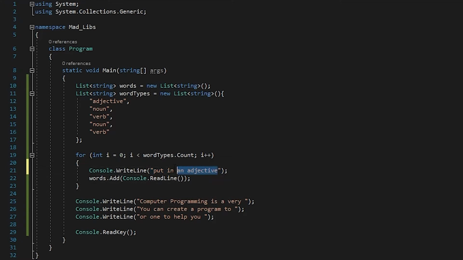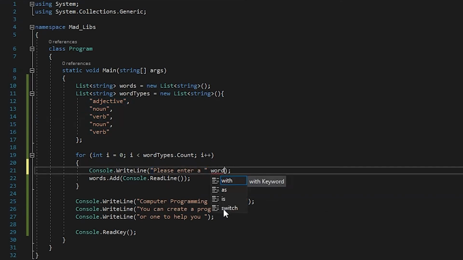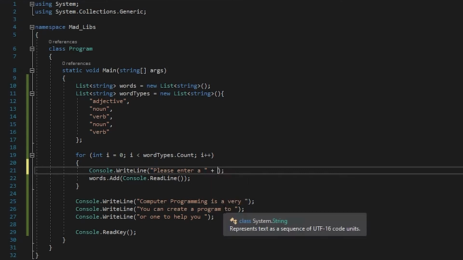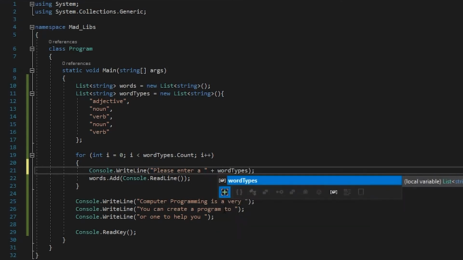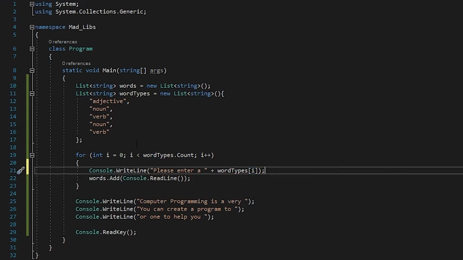Console.writeLine, and we're going to say "please enter a", we're going to put a space, and now we're going to use these that we put here. So "please enter a", and then plus word types, so we're just adding this on here. Word types, and now we're going to put the index of i. So basically what this is doing is i starts at 0. So we're getting the 0th index, which is going to be adjective. So it's going to say "please enter a adjective". I don't know how to fix that. We're not going to, but that's a weird quirk right there.